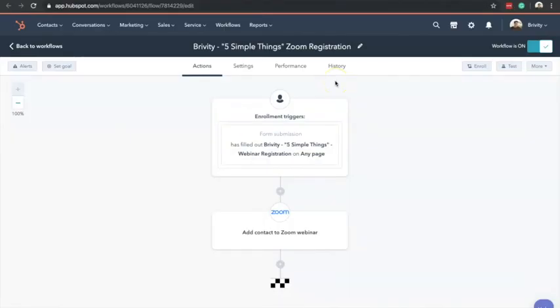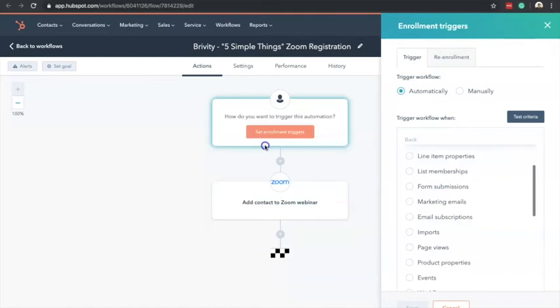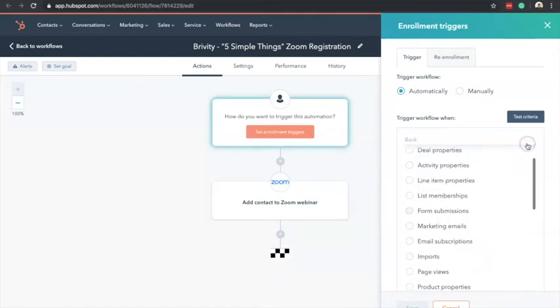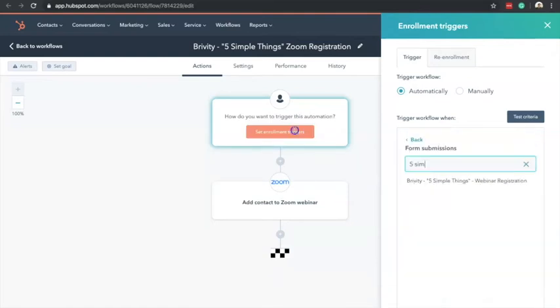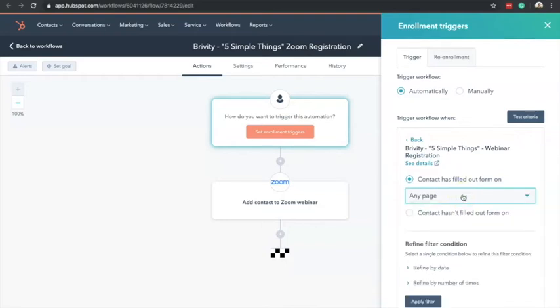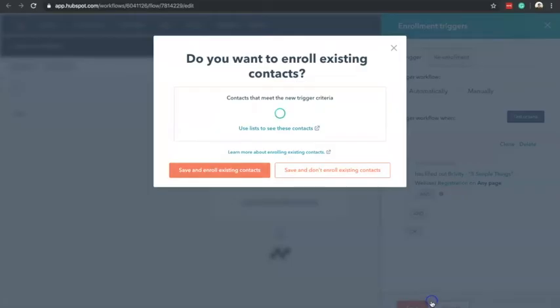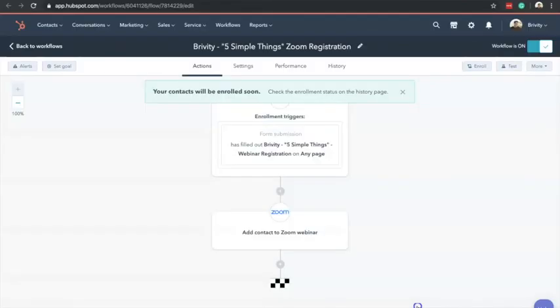So the enrollment trigger has filled out for the 5 Simple Things webinar registration on any page. So when you're going to click on the enrollment trigger, we'll delete this for now, it's going to ask you how do you want to trigger the workflow. And so sometimes you'll click form submissions, find the form that you want, contact fill the format on any page. Say any page, it's just more of a catch-all just in case something happens. Then click apply filter and save.